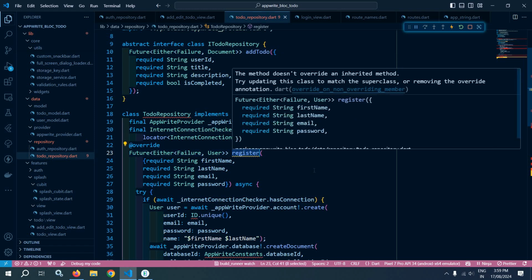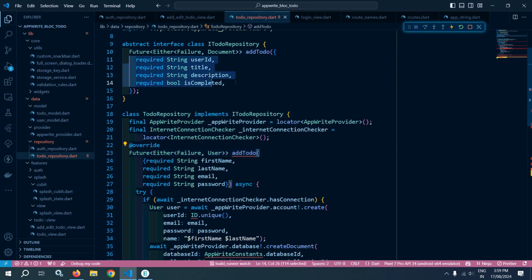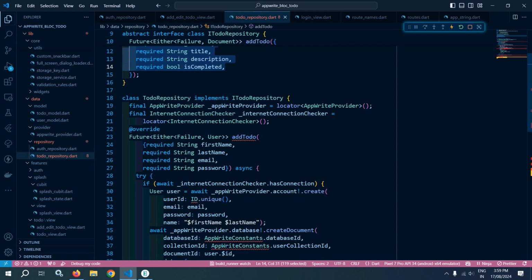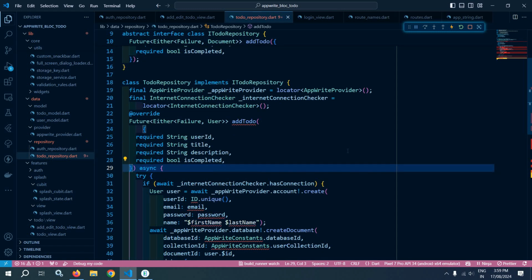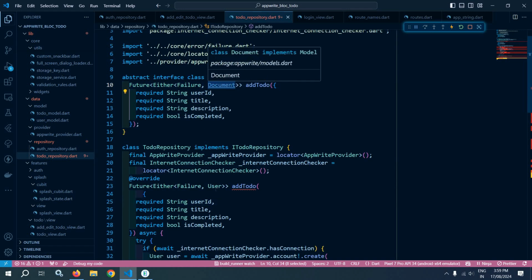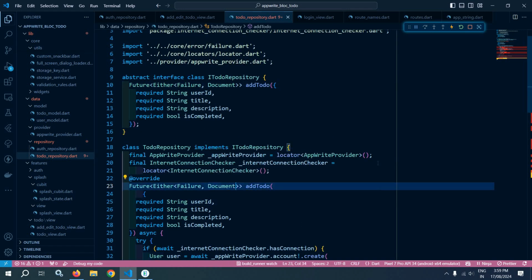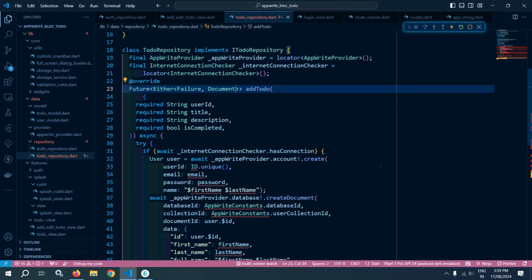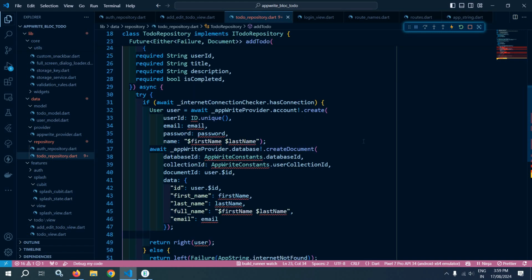So let me copy this and paste it here. Now let me copy these parameters also, and let me paste it here. Okay. And the return type will be this. Now here I am checking the internet connection. Now here I need to change the logic to save the todo to the todo collection inside Appwrite.